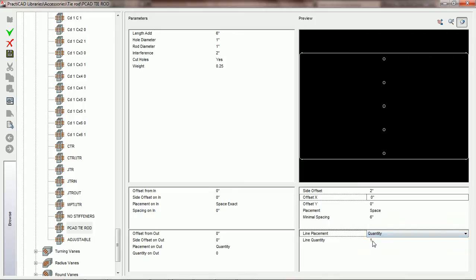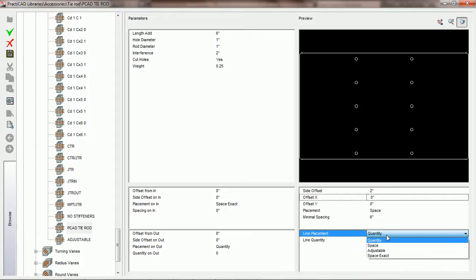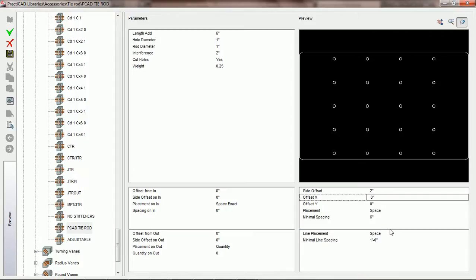For example, right now we're under the line placement quantity and we have line quantity 1. That means that in the center we're only going to get 1 row. If we said 2, we'd get 2 rows, regardless of how big the fitting would get. If we chose the line placement method space, it would follow the spacing method. Here we would give the minimal line spacing, we'd give it a value. Here it's set at a foot, and Practicad would put as many rows as it took to make sure that the distance between rows in the center were not greater than 12 inches.